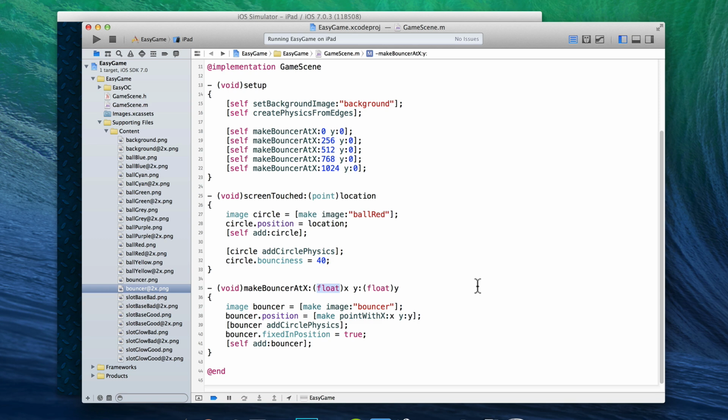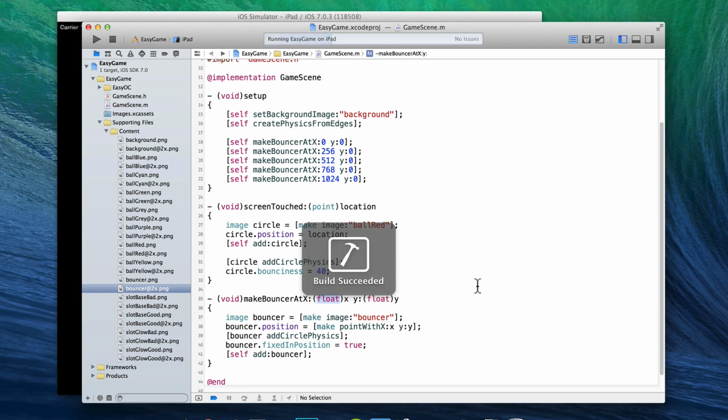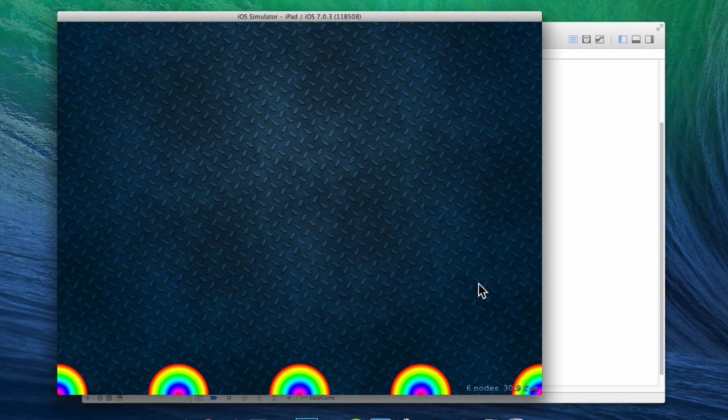Now, when we run this code, it will look like this. As you can see, as promised, we have bouncers at 0, 256, 512, 768, and 1024 x. Remember, centering on the sprite itself. And they're all at y0. So it's starting to come together. There are multiple things your ball can now bounce off, which is good. There we go.